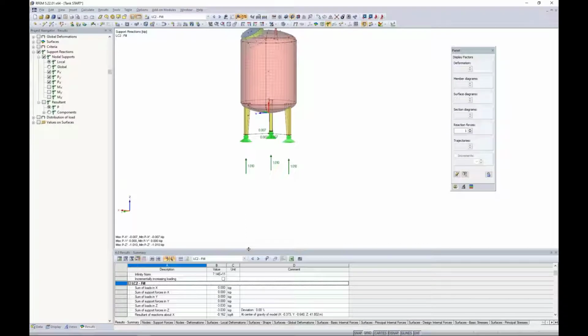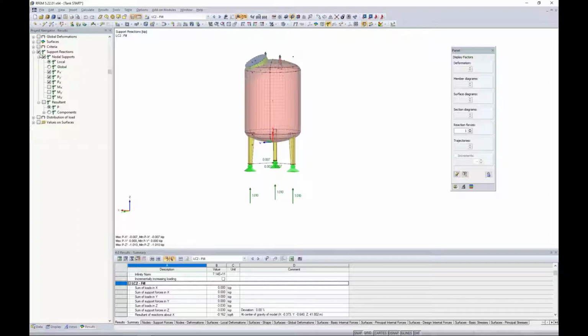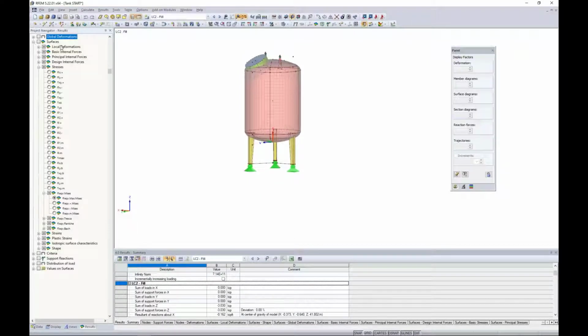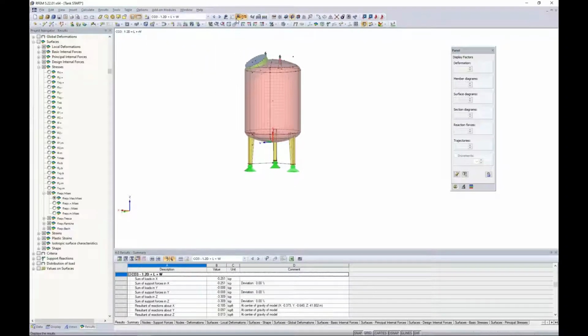Now we can really move on to the results of our surfaces. So with this, I can expand my tree here for my surfaces, and maybe we jump to one of these different load combinations here to view our results.